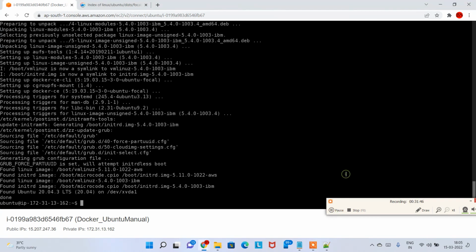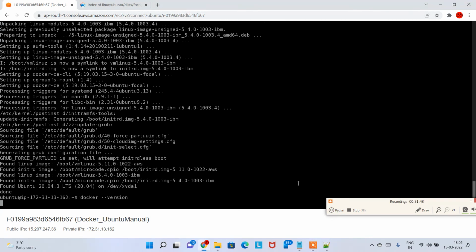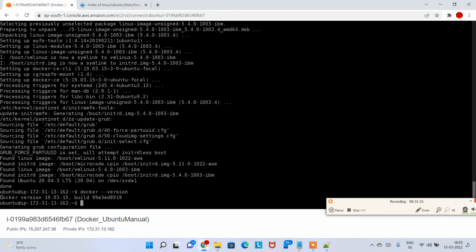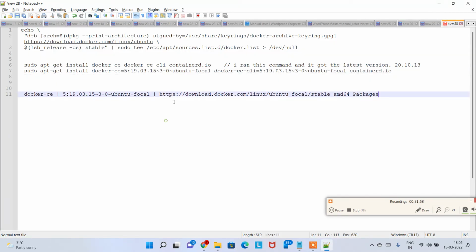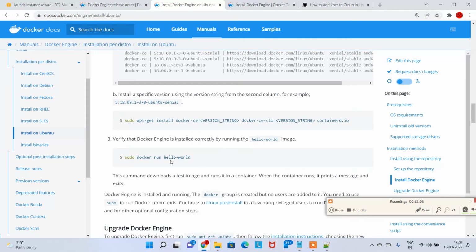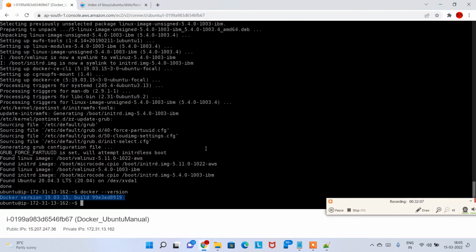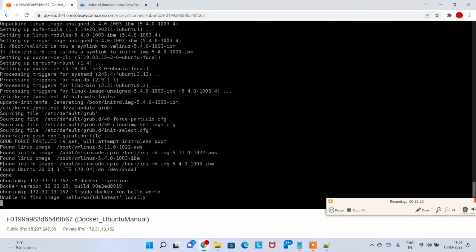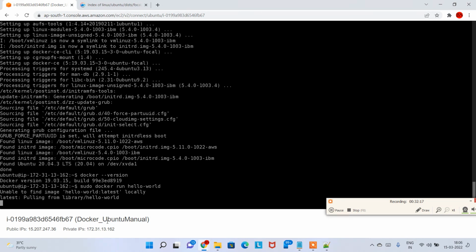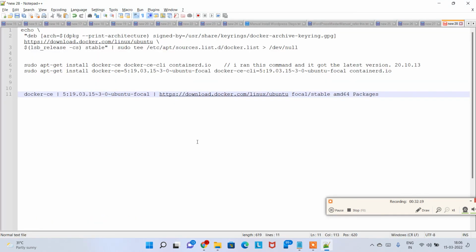Okay guys, let's see whether it's really reflecting or not. Wow, it is reflecting now. See, Docker version 19.03.15 now. So there is no more 20. This is really handy for you people, so just make sure you follow the same. And then, just to check whether it's working or not, yeah, the hello-world image is working. Just pulling it and it's working fine.